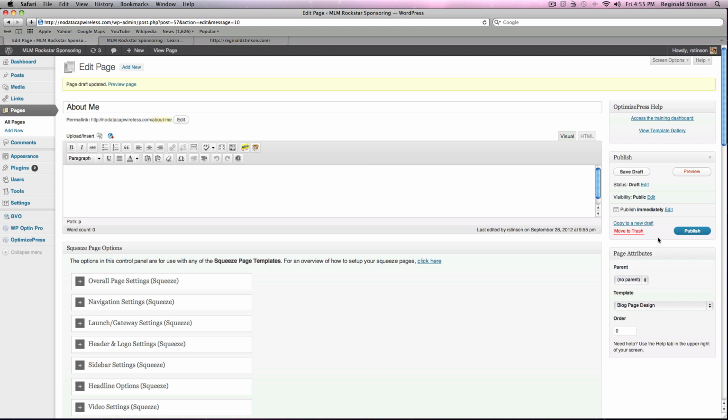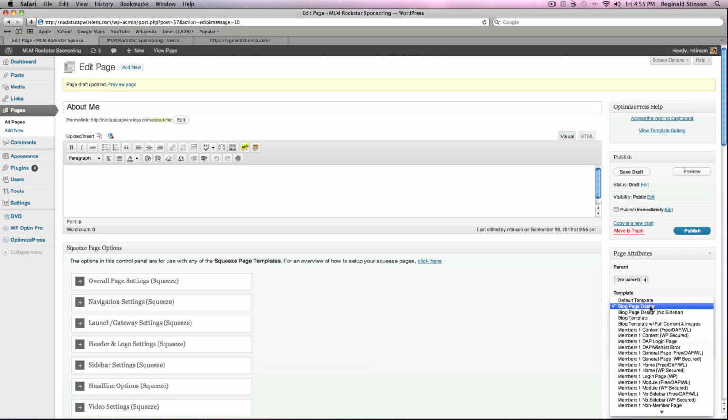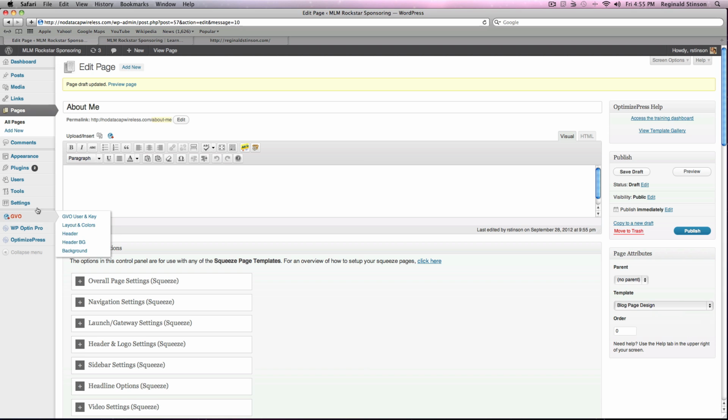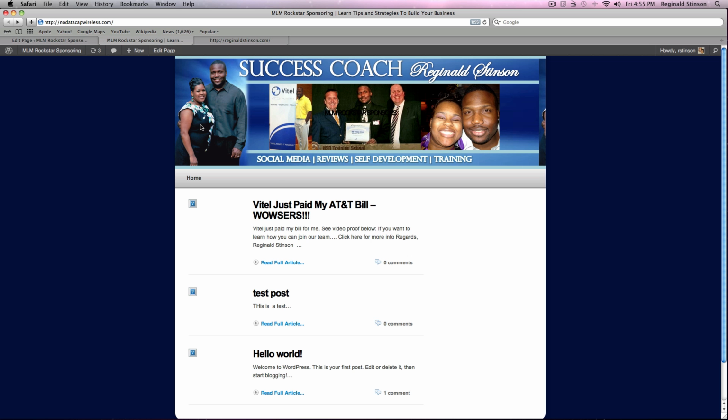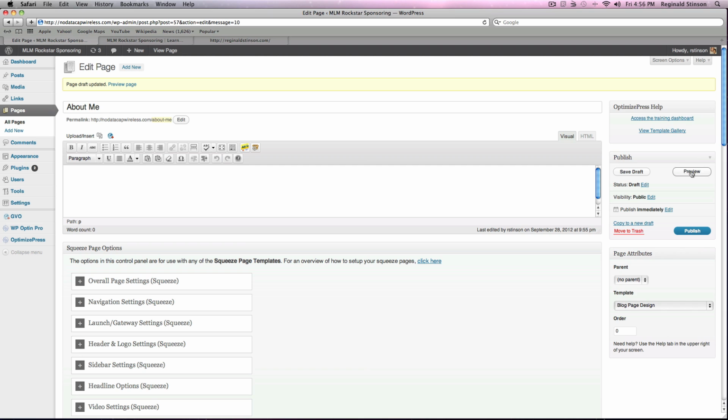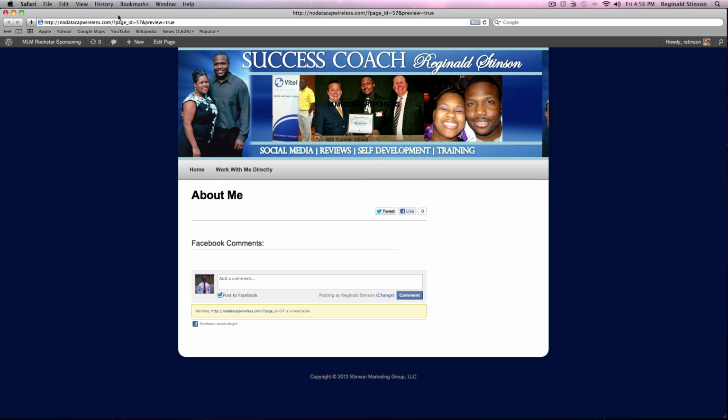is correct. So I guess if you want it to be a page, select blog page design. All right, in this case, because the about me page is basically going to go right here on the navigation. So you can select blog page design. You don't want to do blog page template because that's going to look like this. So when you do blog page design, if I click preview again, it's actually going to be a real live page here, as you can see.